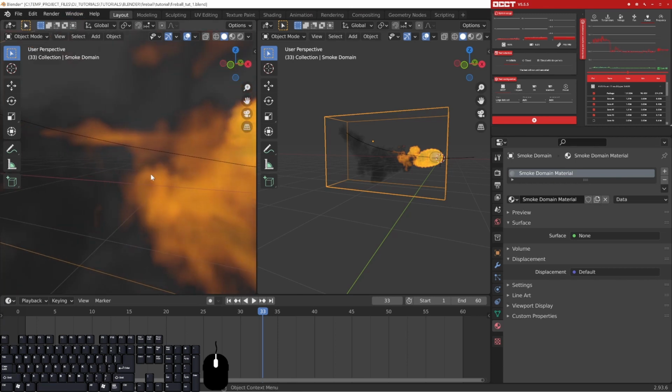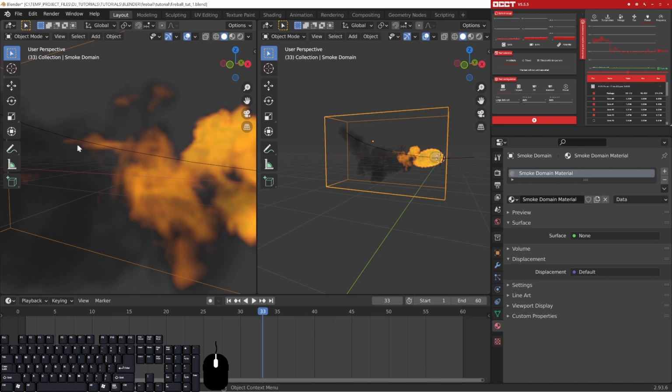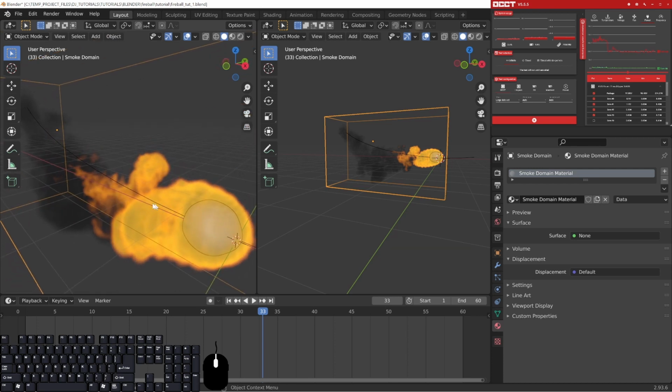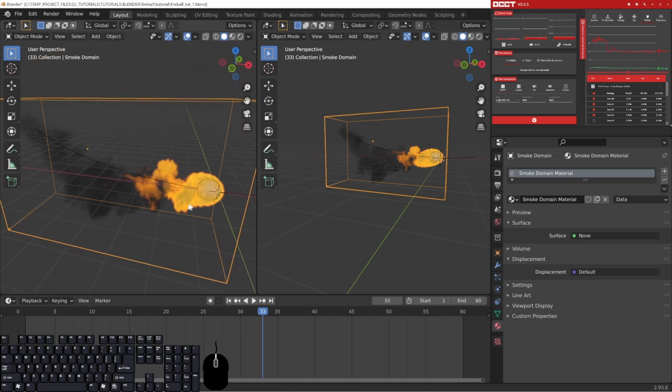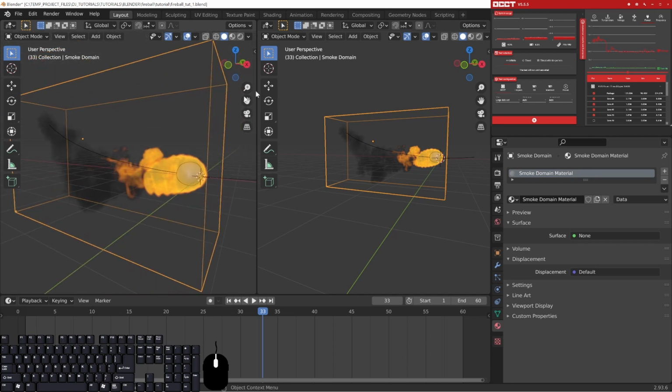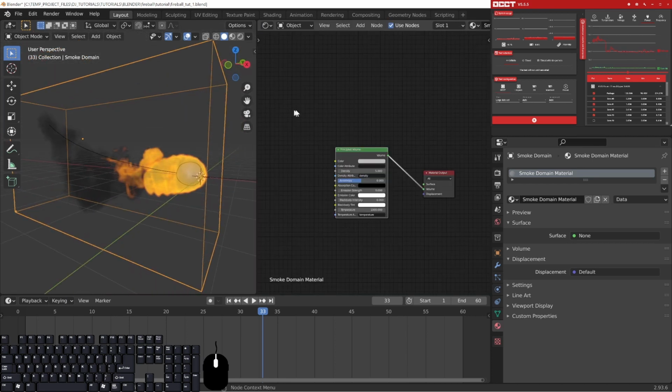So if we zoom in, we can see that the voxel information is still there, or it still looks very voxely. Okay, we can see kind of the edges of this thing. And depending on what you're trying to do, this might be okay. But really, we want to do some really high resolution stuff. So let's go over here to the shader editor.